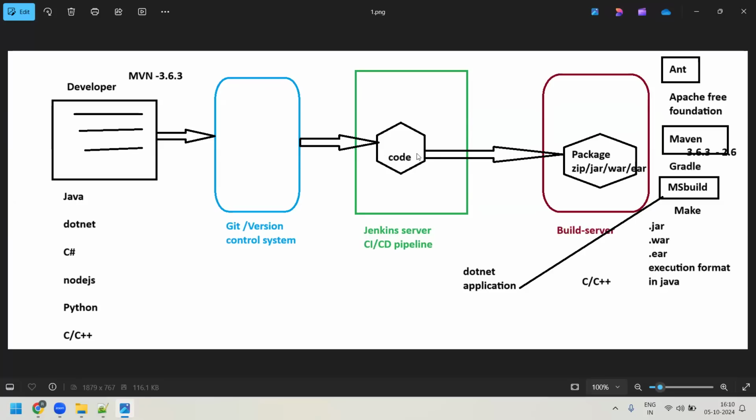Once we clone it, we need to do some kind of build. That means you need to build or create a package out of it. Why do we do that? Because this code is raw code. It could be written in Java, .NET, C or C++. You cannot give raw code directly to the customer. You need to build a package out of it, deploy that code into the end server, and finally make that application run.